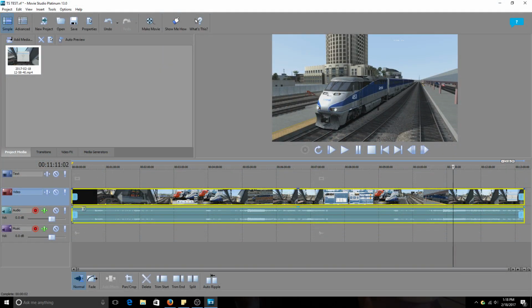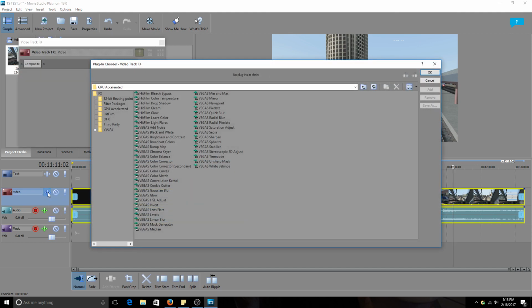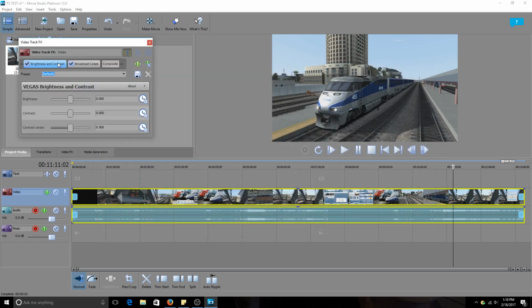All right, so the next area I want to talk about is doing stuff after your gameplay in editing software. I use Movie Studio Platinum. You can use this with pretty much any software out there. These are just certain effects that I'm adding, such as brightness and contrast, broadcasting color, sharpness, anything like that. So you can see here there's some sliding bars.